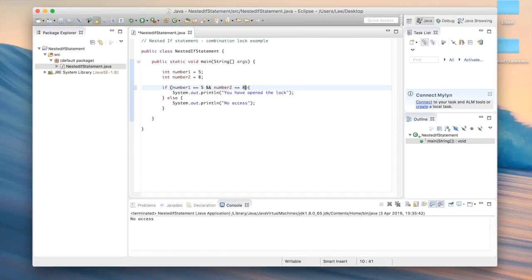Okay. The problem is here, we have no feedback to tell us if we have, say, the first number correct, but the second number incorrect, or vice versa. So we can solve this. We can solve this problem by using what's called a nested if.